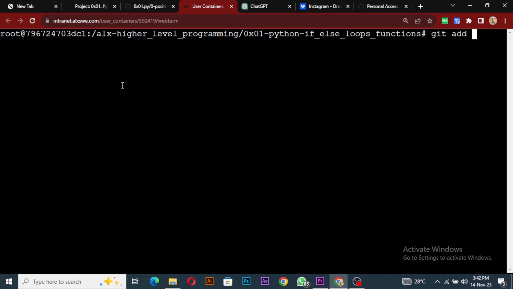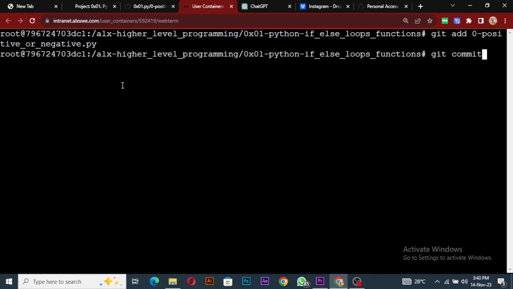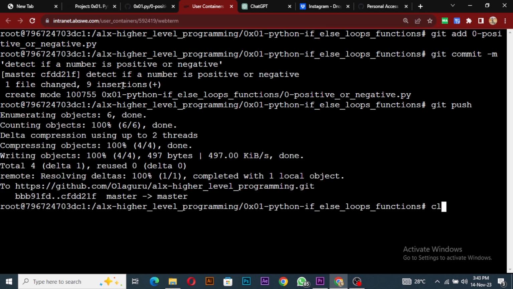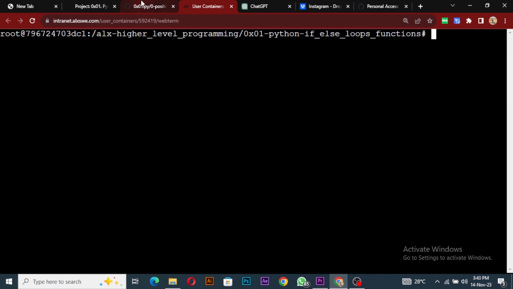So git add 0, and then we'll git commit it, and we'll say detect, sorry, detect if a number is positive or negative. Alright, and then git what? Git push. If a random number is positive or negative, push.